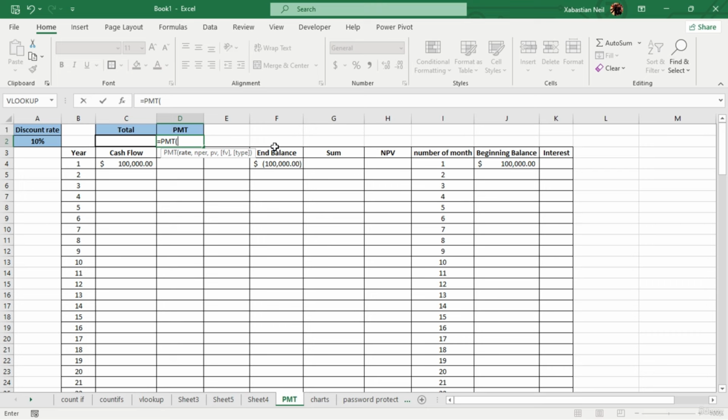If you want to find out the PMT, or the rate first, what you have to do is select the number of month, which we already have over here. Let's say I have 25 over here. That's going to mean the number of months. So 25 divided by 12.